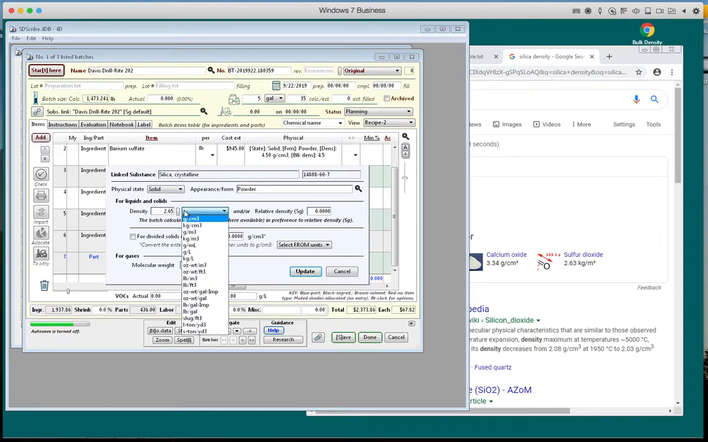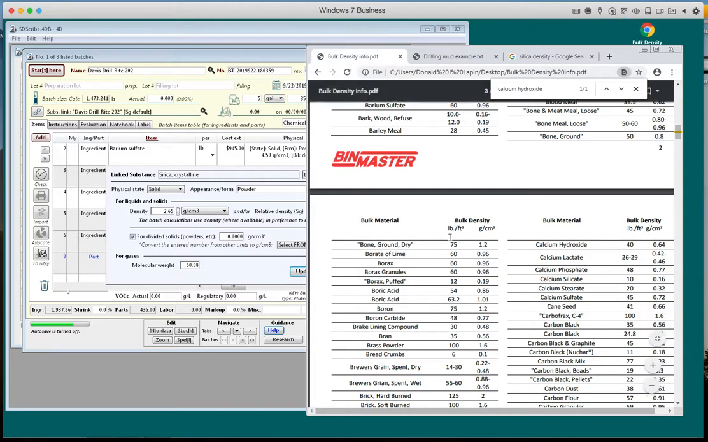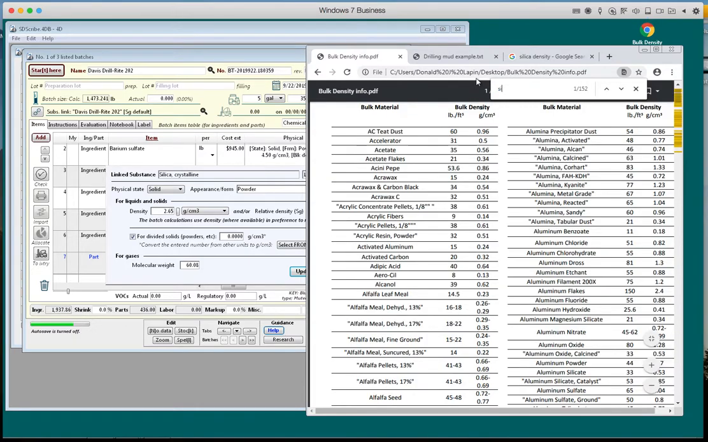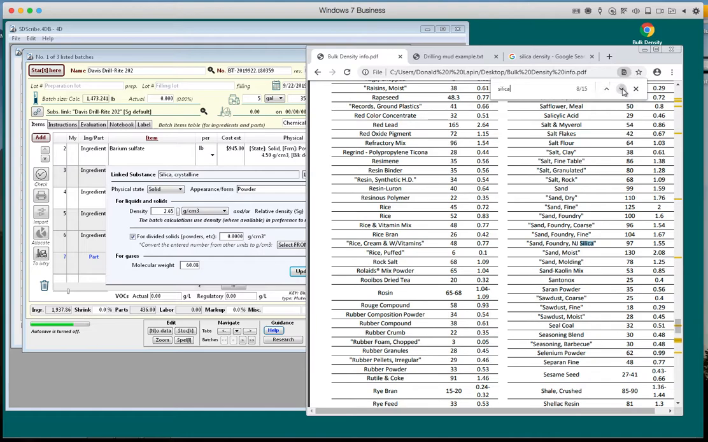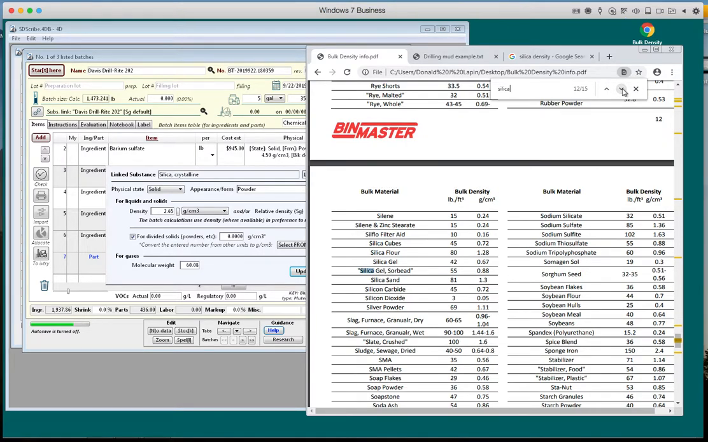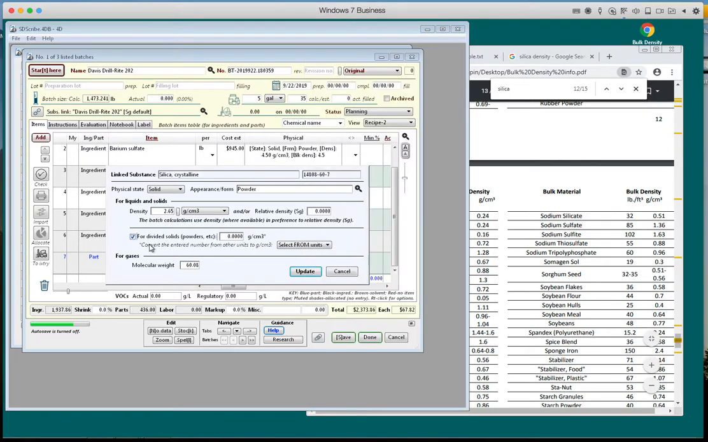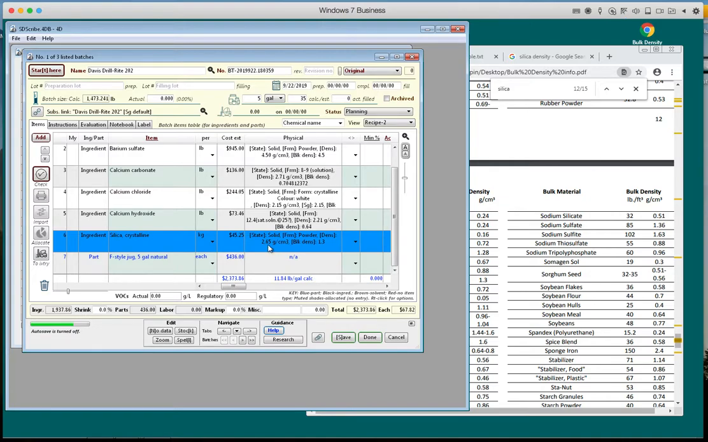And this is going to be a powder also. So let's see what the bulk density of silica is going to be. Oh, there are lots of silicas here. I'm just going to use silica sand. You see that? At 1.3. The bulk density is for the recipe itself. If you happen to be dispensing it in volumetric units, you wouldn't actually need it if you were weighing it out in pounds or kilograms.